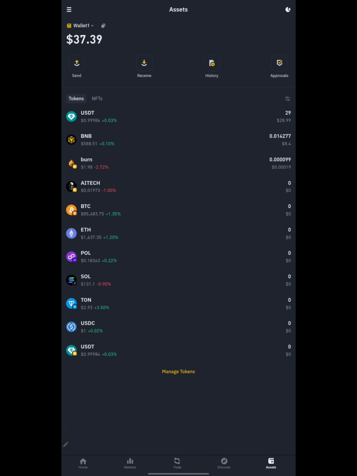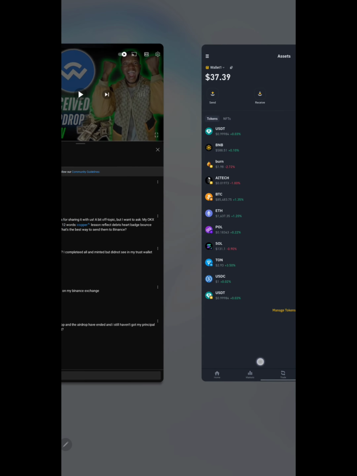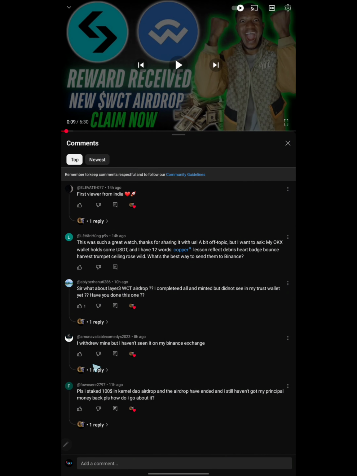All right, so this is how easy it is for you to actually withdraw your BNB that you staked for the KernelDAO airdrop, mega drop on Binance. So for the person that asked the question, that said that I withdraw mine but I haven't seen it on my Binance exchange, it is not going to your Binance exchange, it is going to your Binance Web3 wallet. It is going to be added back to your Binance Web3 wallet.